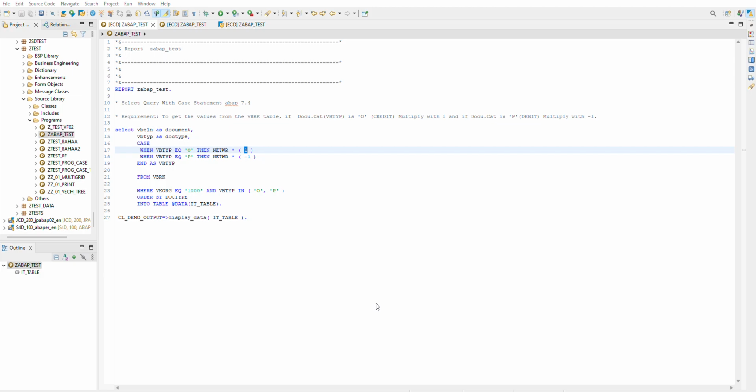So this is one real-time case where we can use select query case statements in ABAP 7.4.